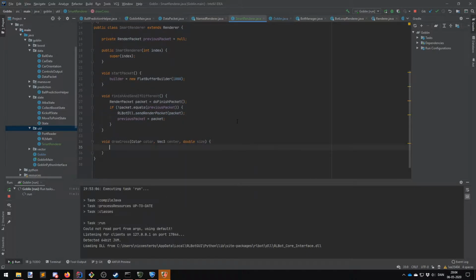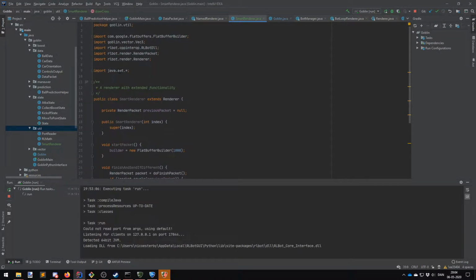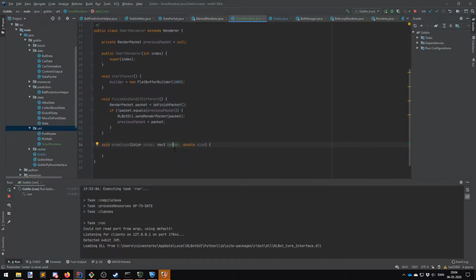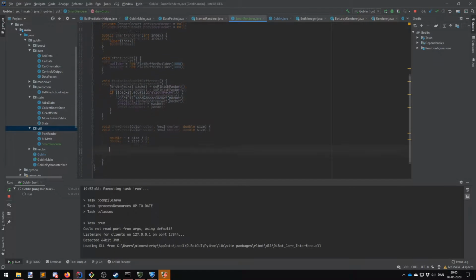So let's create the draw cross function, and we're going to take some parameters here. We're going to take the color, and here we'll use a color from the Java AWT, and we're going to need the center of the cross, which is just where we draw it, and then we'll have some kind of size for the arms. Okay, so if you take this size and divide it by 2, we know how far we have to go from the center, and let's just call it R.